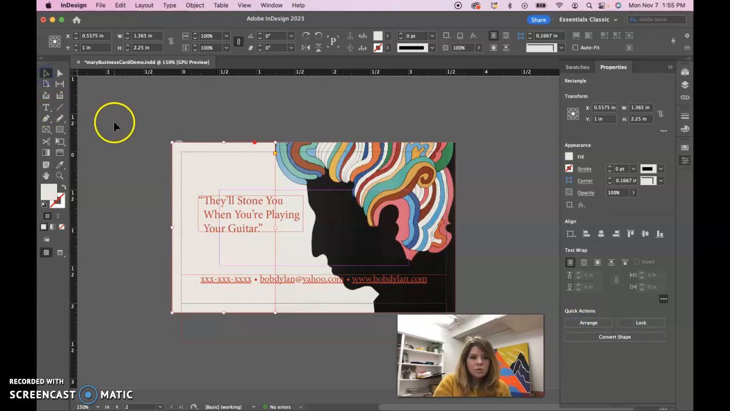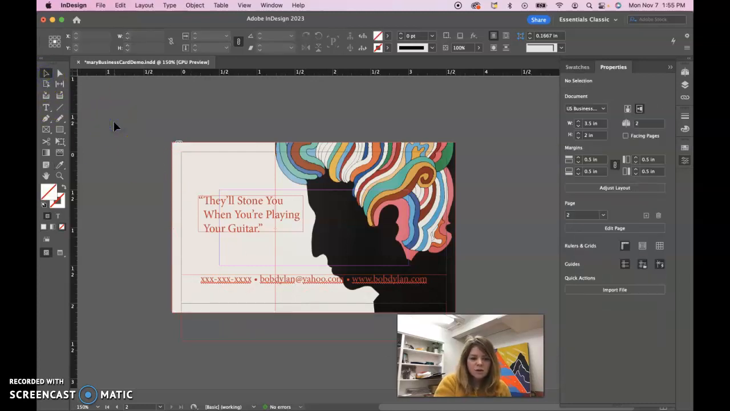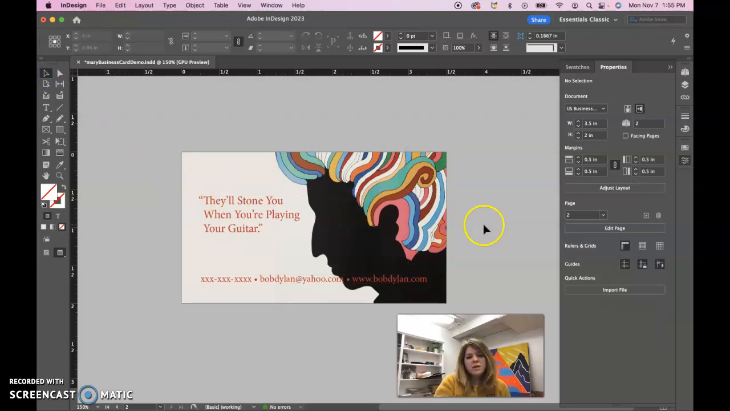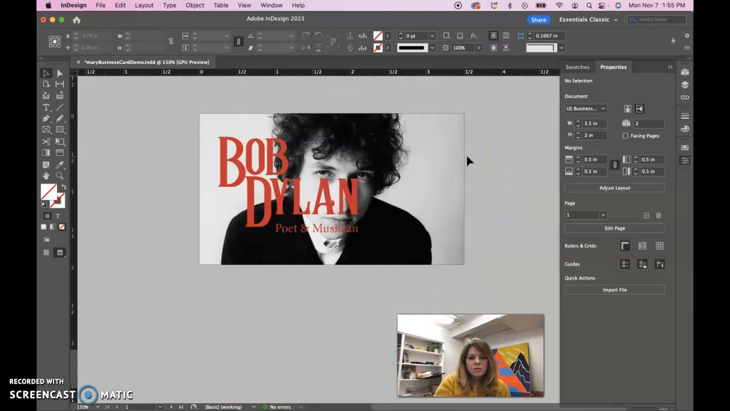And let's go to the black arrow tool. Let's click off of everything to deselect everything, and let's push W. So that's what the back of the card should look like. Let's go ahead and scroll up and see the front of the card.